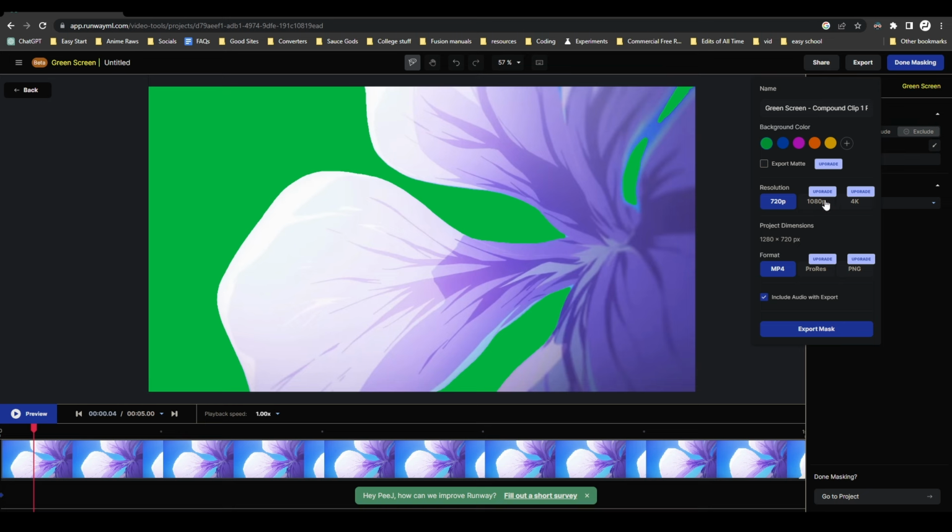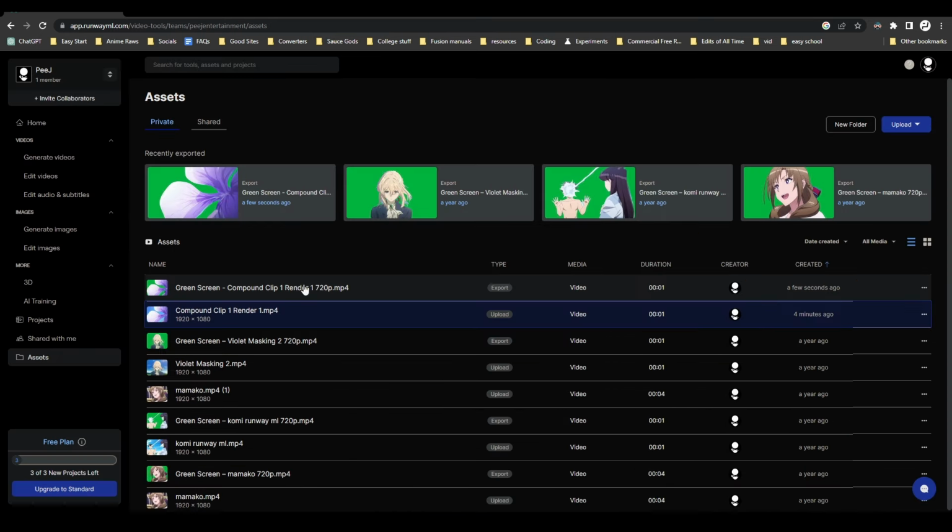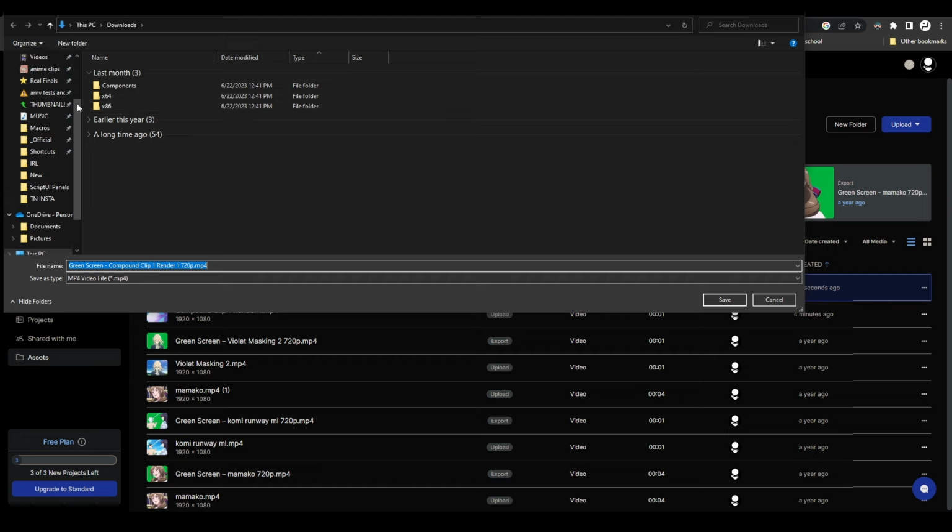And if you buy the upgraded version, you have better resolutions, but right now we just have the export with 720 and MP4, and then we don't need the audio, and we just export our mask, and basically that'll put it to the queue that we have over here. And so now you can see it's exported. And so let's go over, we see our green screen over here. Let's right click it and download it, and then let's just save it to our desktop again.